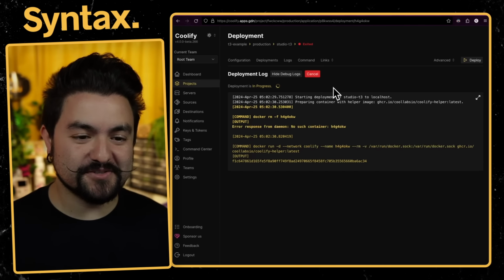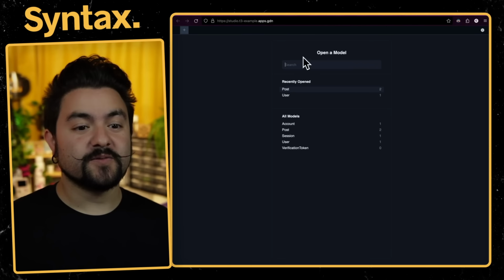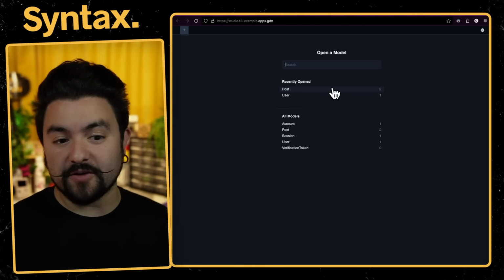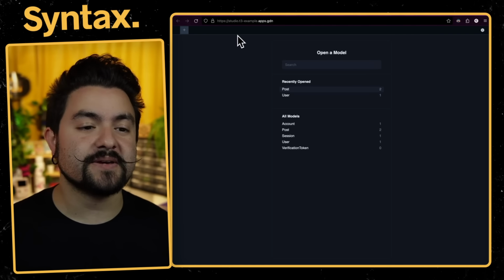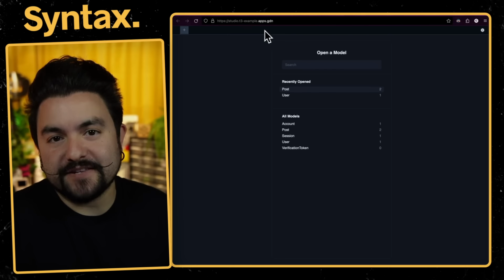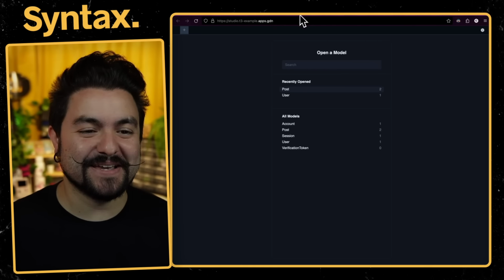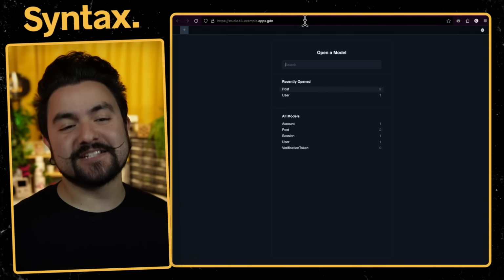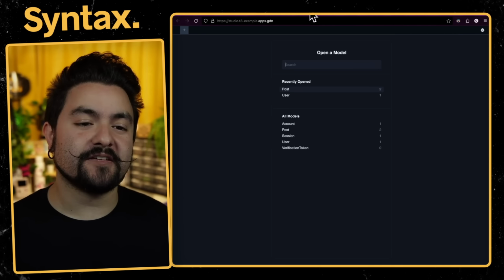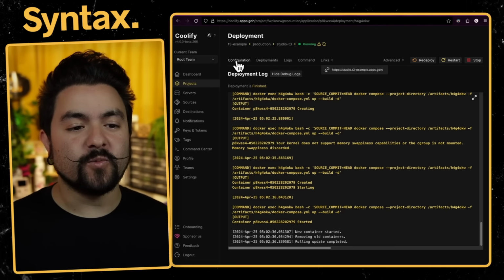So I'll deploy this really quick. And when we visit it, we can see our T3 example. We can see all of our posts in the database. We can see all of our users in the database. And this isn't good, right? Because if somebody had this URL, they could just access our entire database. But one thing I can do is protect this page with HTTP basic authentication. And so let's set that up with Caddy.